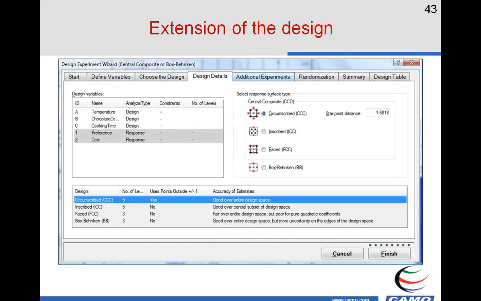So here maybe you just change the goal, you set it as optimization, and when you arrive to design detail, you have selected to do a central composite design or a Box-Behnken design, and you have 4 options. So you have to choose between those 4 options. The default one is a circumscribed design because it's the one that works the best for the full design space. But sometimes you have some constraints, so you can select one of the others.